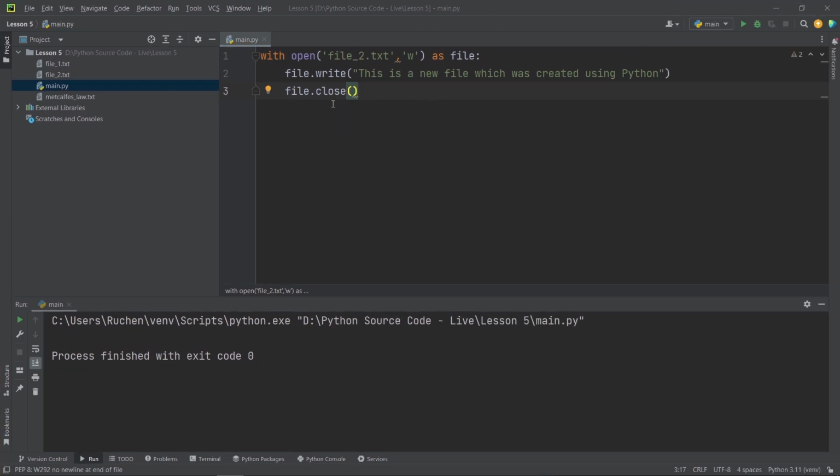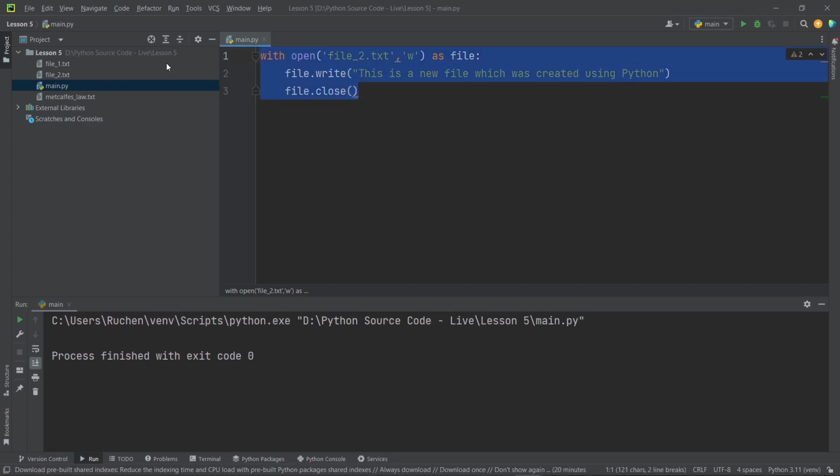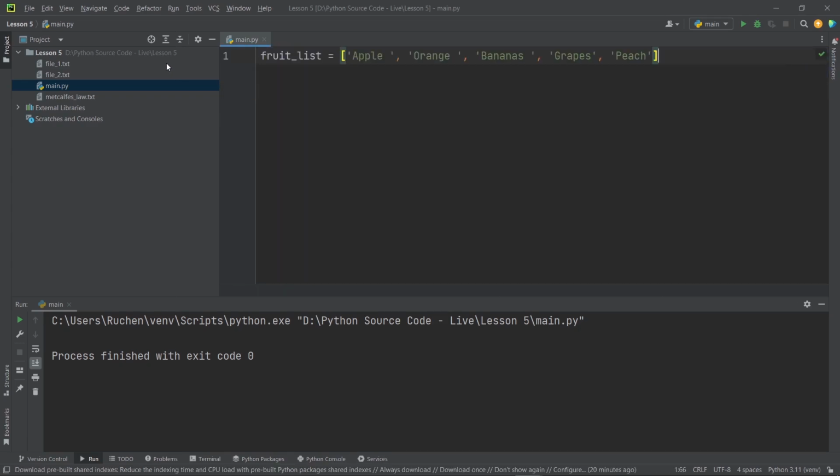For this example, we are going to try something slightly different. I'm going to erase all the existing code and I'll paste a variable which has a list assigned to it. The variable is named fruit list, and inside of this list we have apple, orange, bananas, grapes, as well as peach. The idea behind this is to write this to a file that we'll create, which will then open and read the contents of that file.